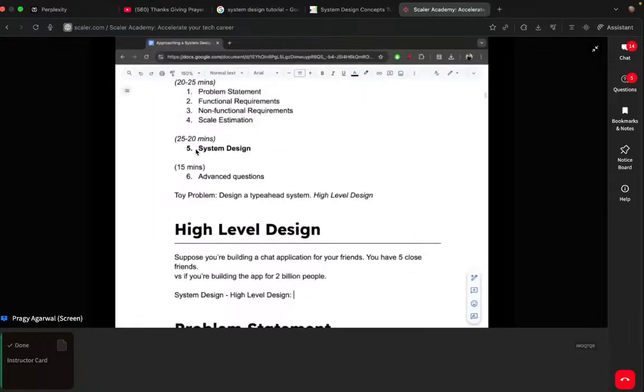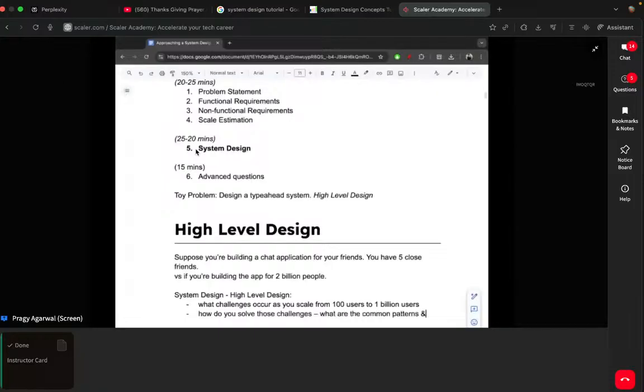It tries to figure out what challenges occur as you scale from, let's say, 100 users to 1 billion users. So what unique challenges occur in the first place? And how do you solve those challenges? Right? What are the common patterns? Right? What are the common patterns and solutions for handling these challenges? That is what high-level design is about.